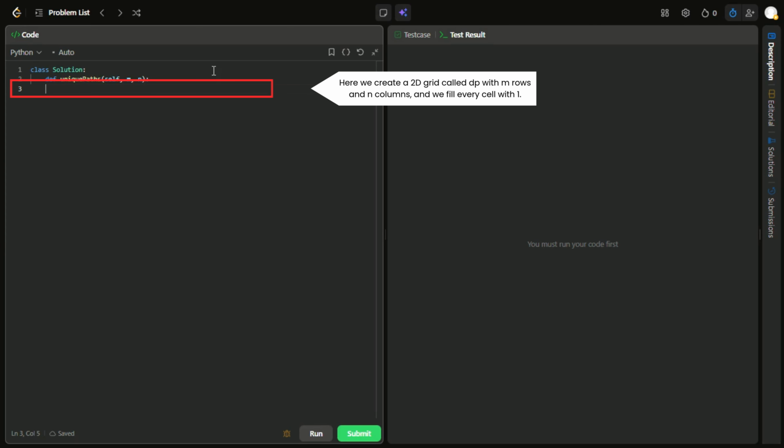Here we create a 2D grid called DP with m rows and n columns, and we fill every cell with 1. Why 1? Because the entire first row and first column each have only one way to reach them, the robot can only come straight from one direction. This grid will store the number of unique paths to reach every square. Creating this grid takes O(m times n) time.